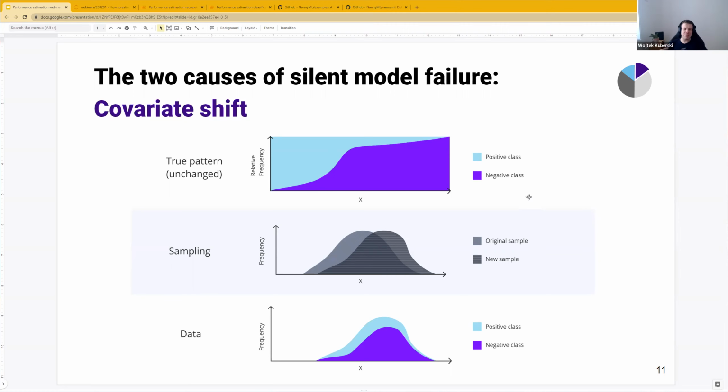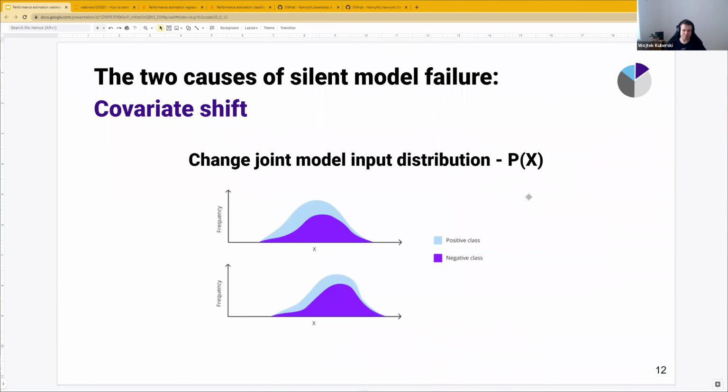And that means that even if the true pattern that our algorithm was trying to learn remains unchanged, we will still see different data, potentially a different class balance in a binary classification model, potentially a different mean of the target in regression models. And that can already influence the quality of our predictions. I'll go into why that happens later on.